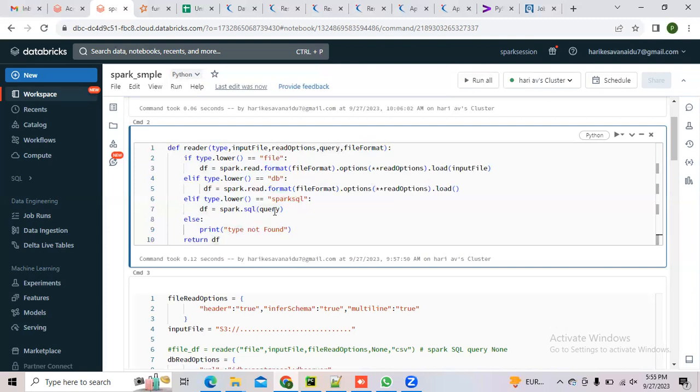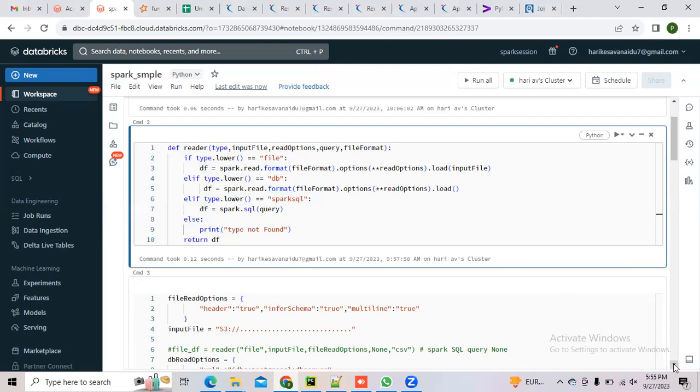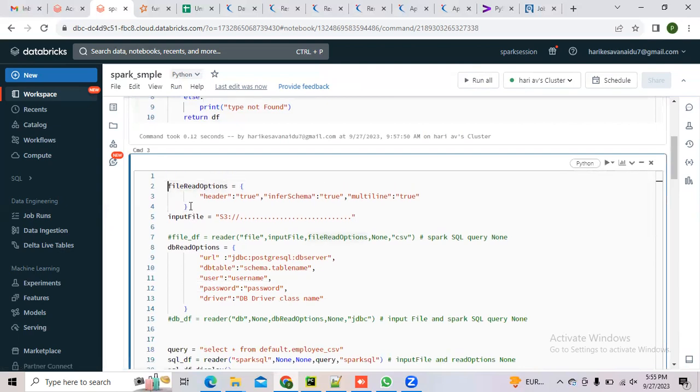Now with this particular function, we can read files, we can read DB, we can read Spark SQL. All three we can do at a time with the same function. What type of information you need to pass, we can go through one by one. If we are using file, if you want to read a file, any type of file, CSV, Parquet, JSON, any file format, you just need to mention the format information.